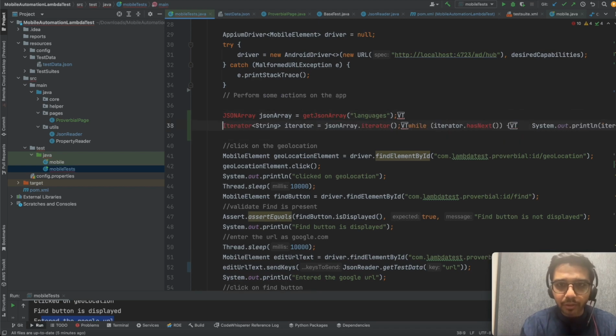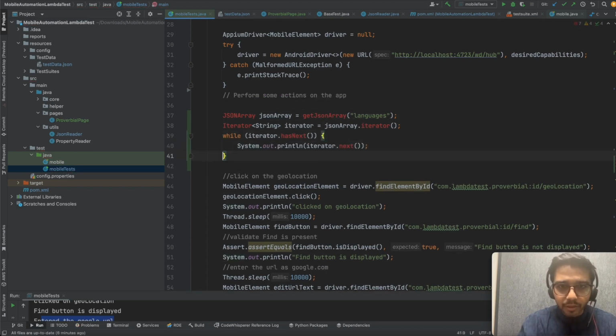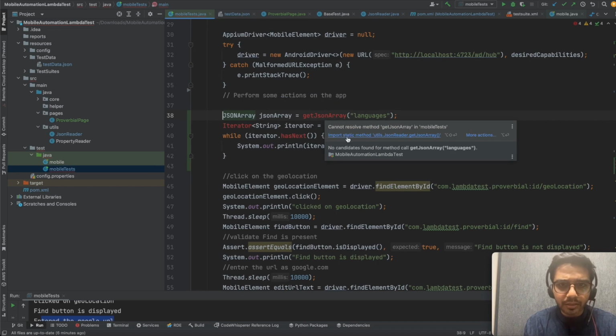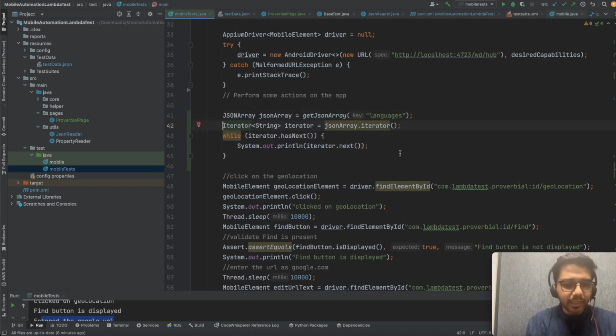What this one will do is iterate through the languages that we have put and return us all the languages, right? So it would be easy for you. It will print it so that we will get an idea how it is working, right? And JSON array, again, it is part of our import static method that we have created. Iterator we are going to import and we are good to go.